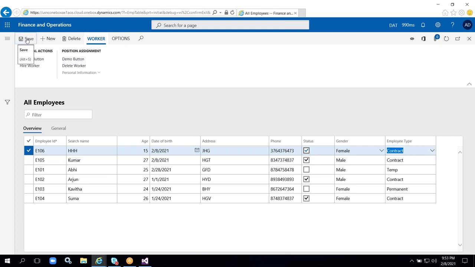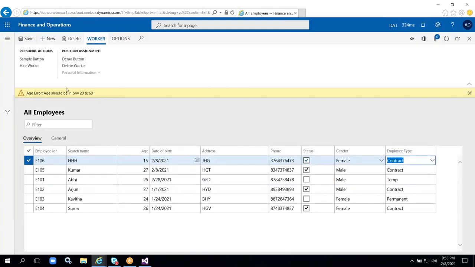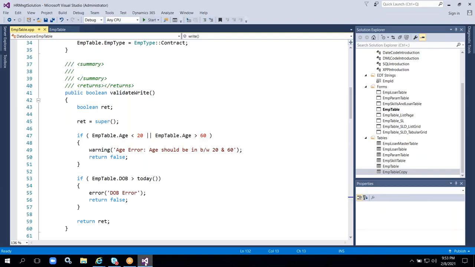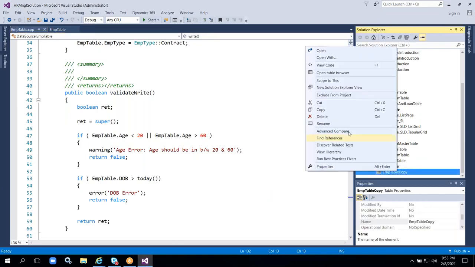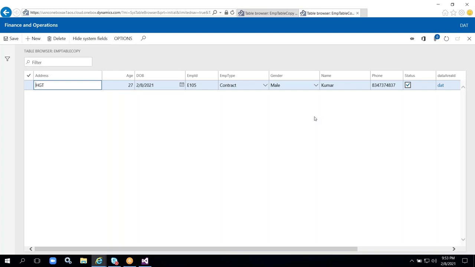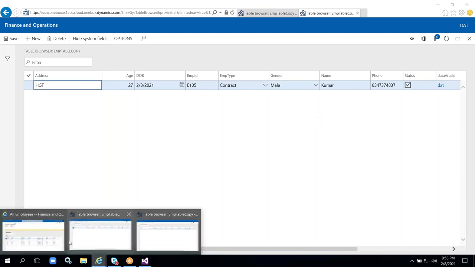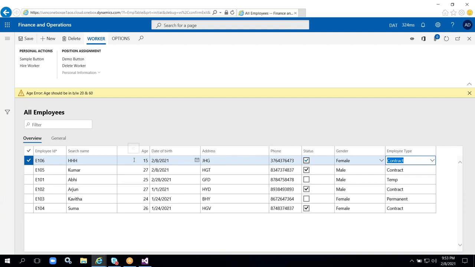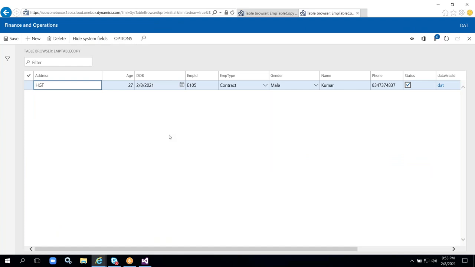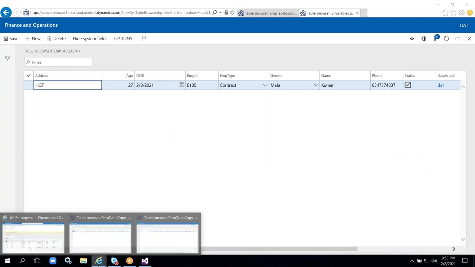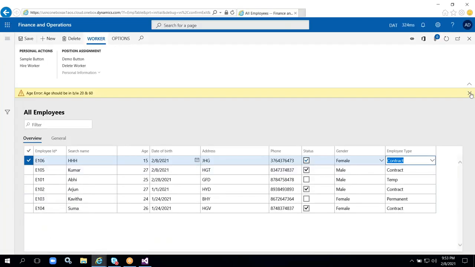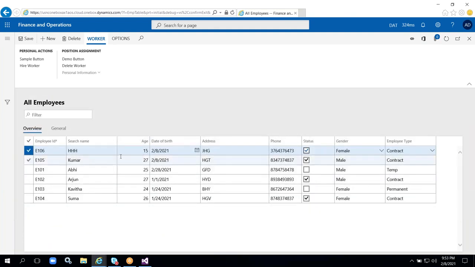Okay, try to save the record. It is giving error, right? Okay, let's open the copy table again. Where is the record? 106 record not copied. You can check. Validate write, yes, we are throwing error here.